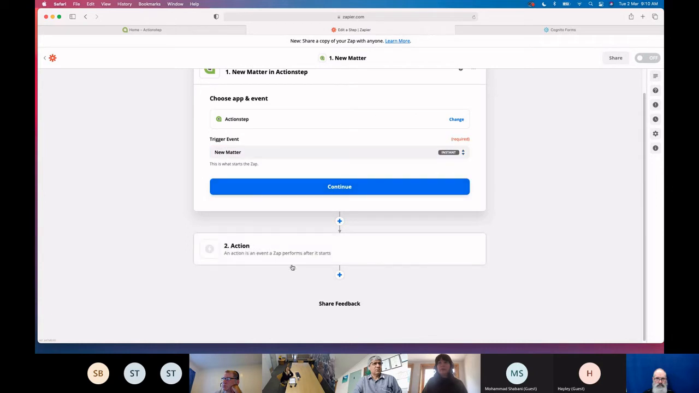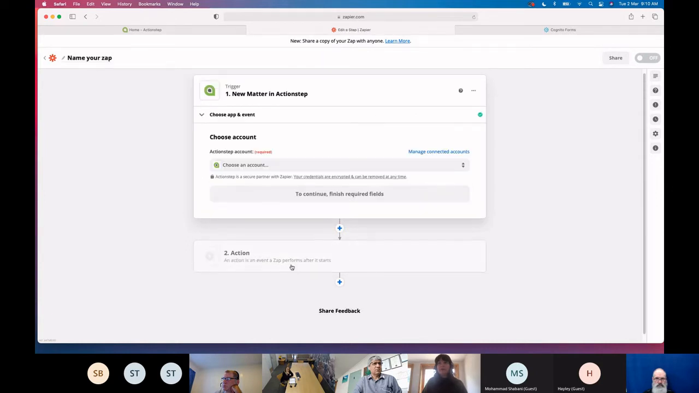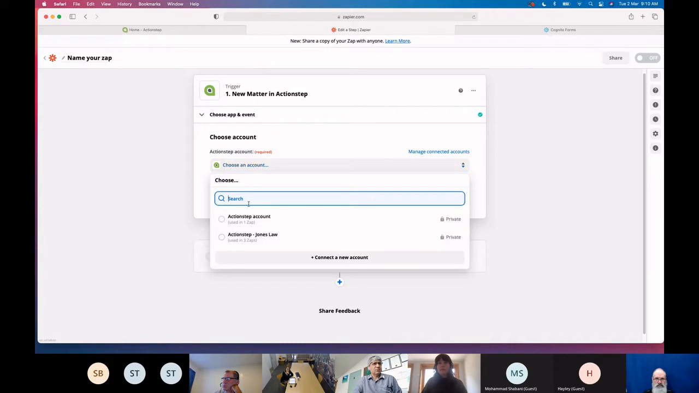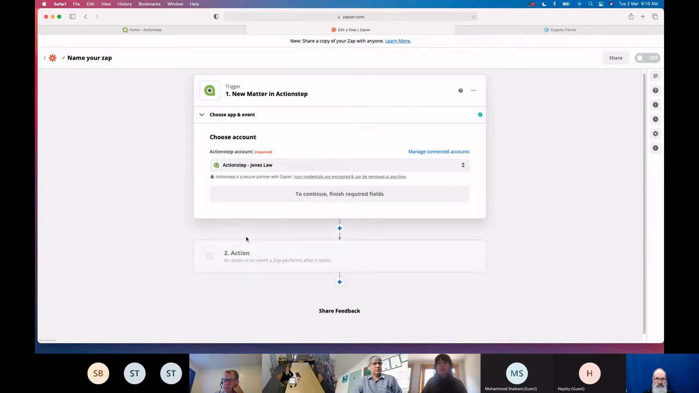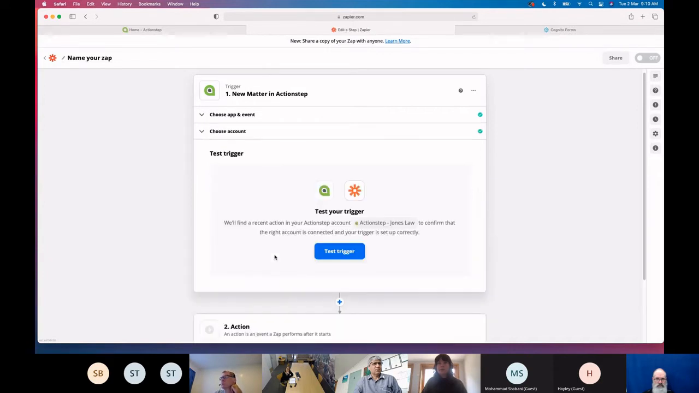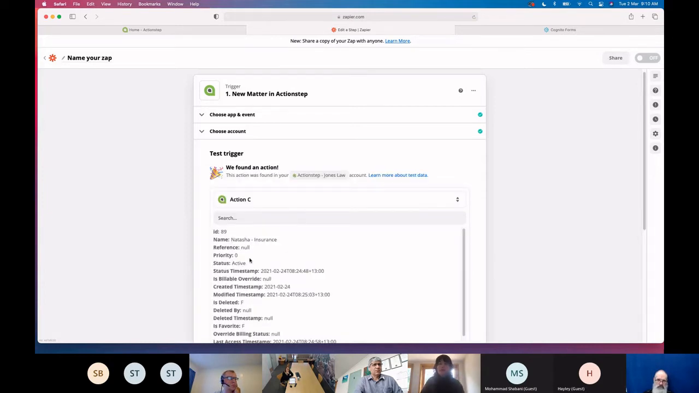So if we say new matter, we then choose our Actionstep account. And then we test our trigger. So what this will do is this will go into our Actionstep database and just check when a new matter has been created. So it will give you some test data. Okay, so we can see here that this was a new matter that was created.